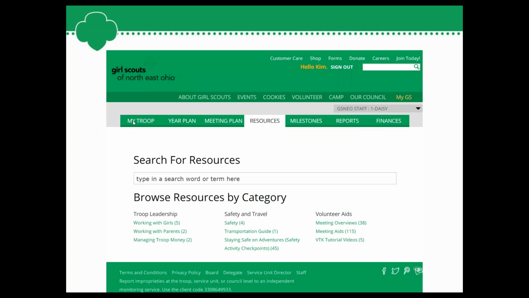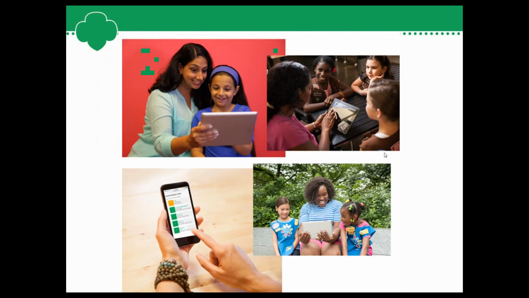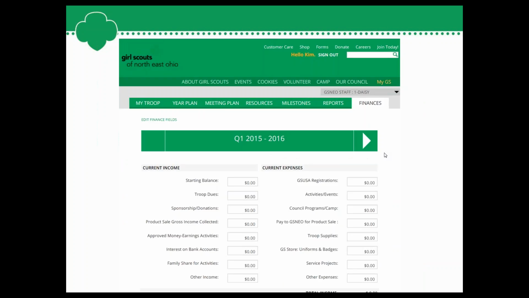Now, in addition to your troop plans and your resources, you also have finances. So under the finances, you can track all of your income. That's any money that's coming into your troop, whether you're collecting dues or somebody gives you a donation or you have product sales income. Any approved money earning activities, if you make any interest on your bank account, anything like that, you can put all your money in, it will total for you.